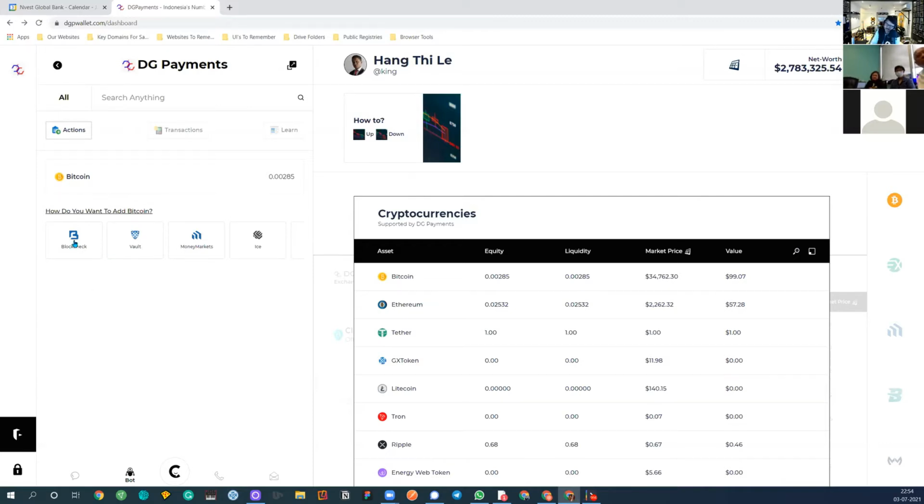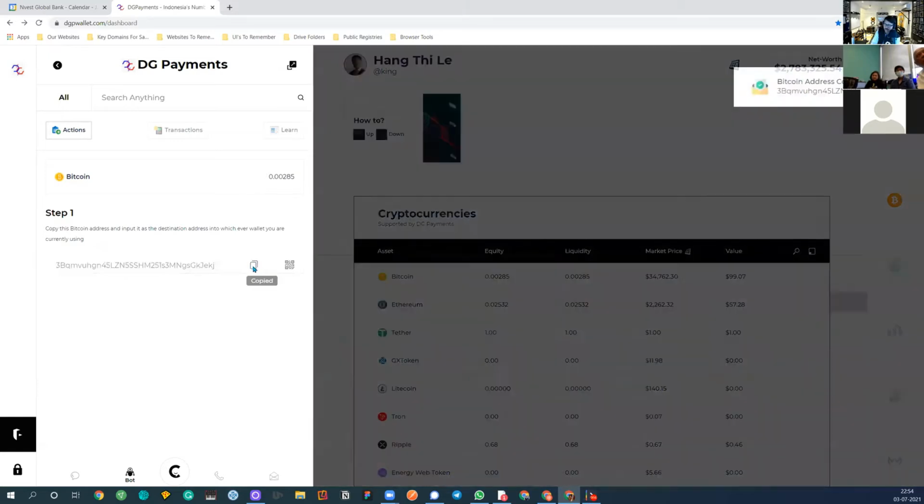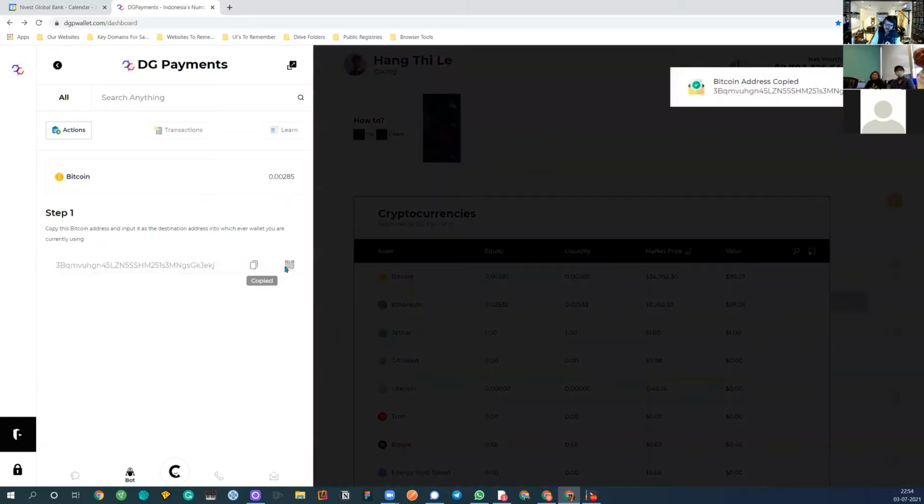If you want to see your external wallet, you just click, and this shows your balance. If you click block check, it'll show you your wallet right here. You copy that and it'll copy it, or you can see the QR code right there.